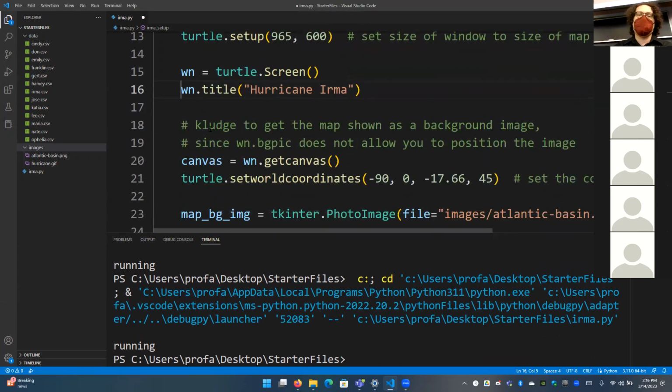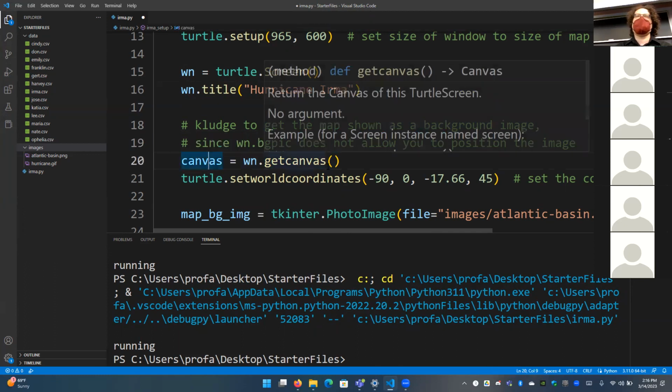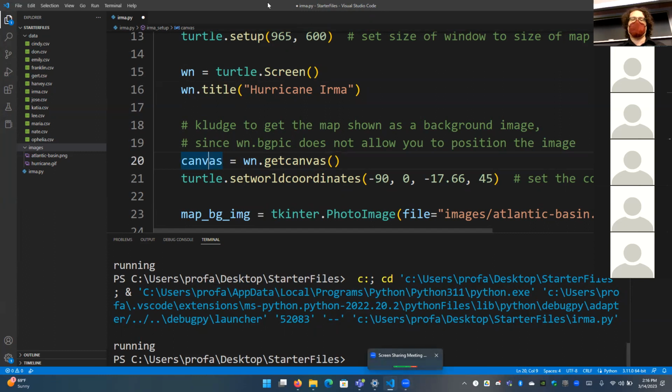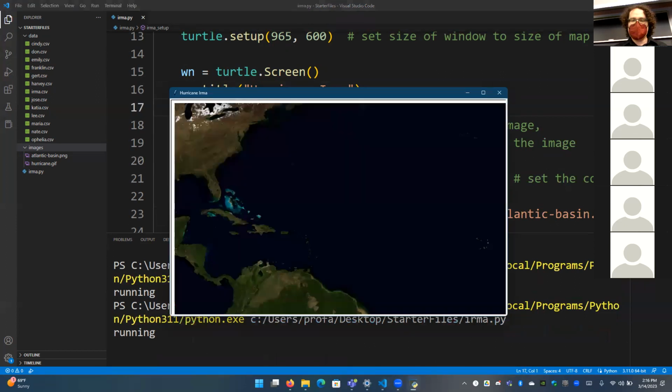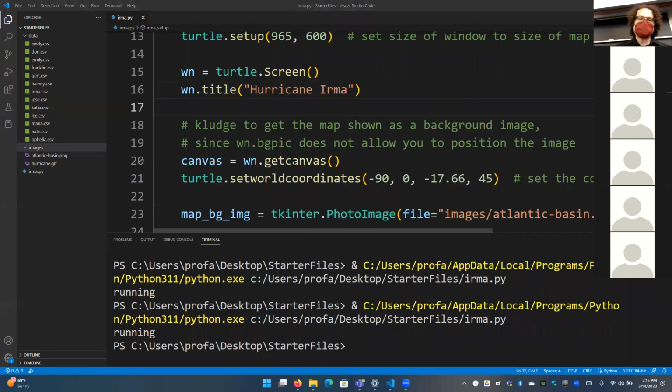Kludge to get the map. So this is a hack to get the map shown as the background image, since Windows.background pics does not allow you to position the image. So here it gets the canvas. It's basically saying you've got the screen, and then you've got what you want to draw inside of it, which is the canvas, which is, in this case, the actual area that a turtle would draw on.